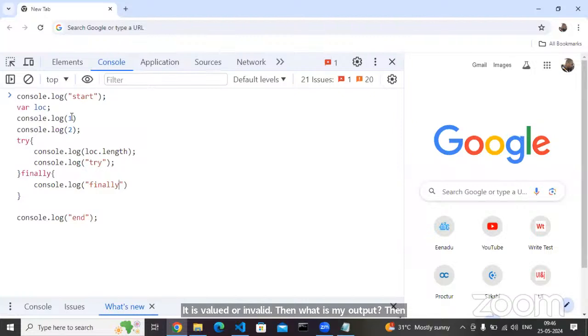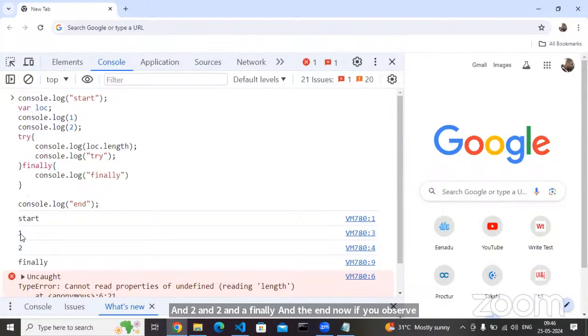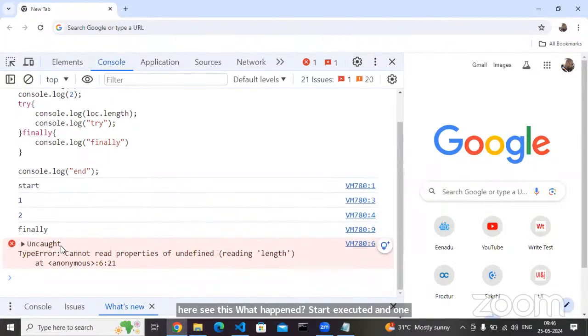Okay, start, 1 and 2 and 2 and finally and end. Now, if you observe here, what happened? Start executed, 1 executed, 2 executed, finally executed. Is my program terminated normal or abnormal? Abnormal, right? Why?